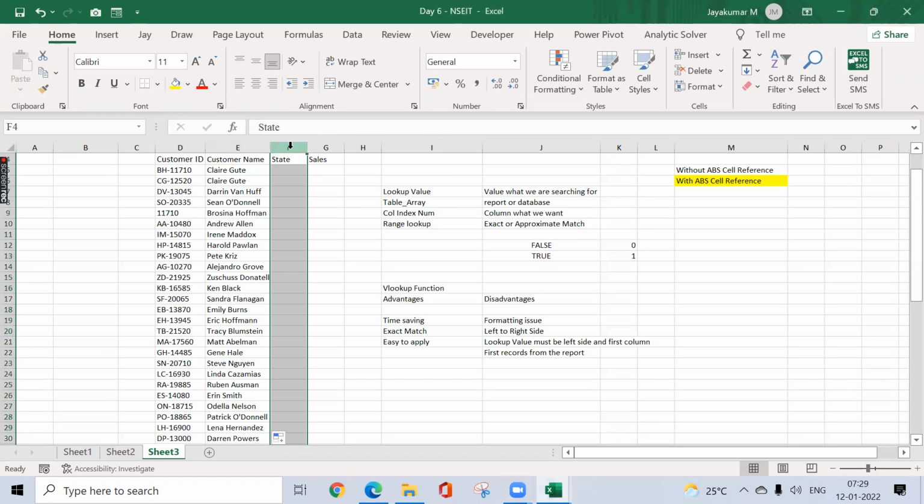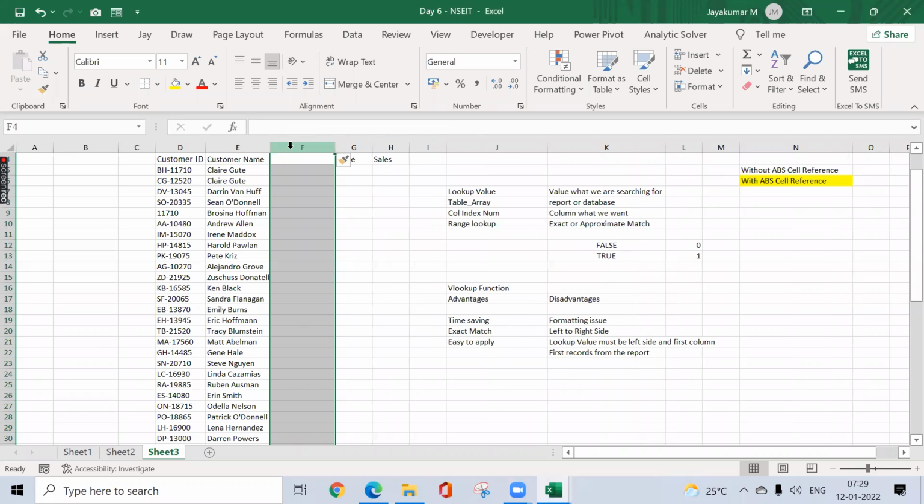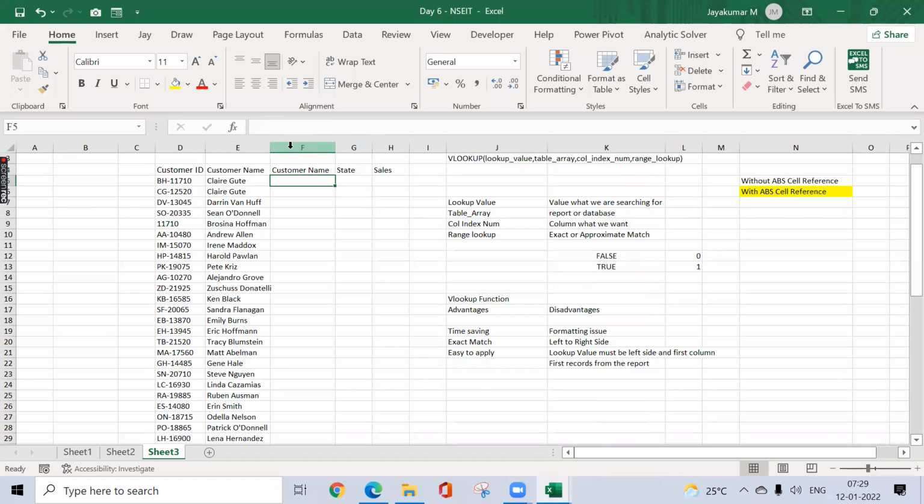For example, without an absolute cell reference, this is the very easiest way of applying it. I usually prefer to go this way. There is no worry about the $ sign. Directly we can apply it by selecting the entire column. That is the approach without absolute cell reference. We want to go for it.